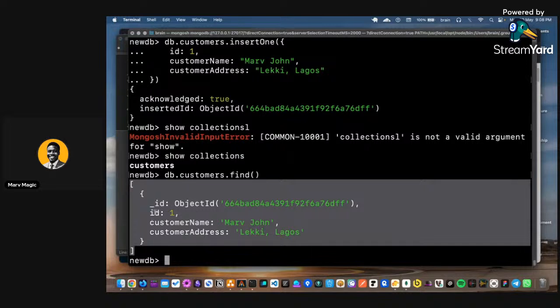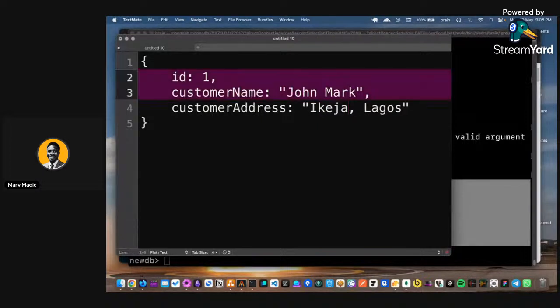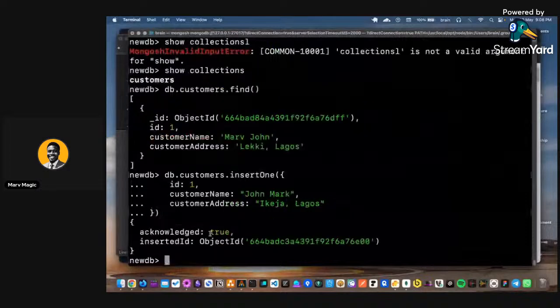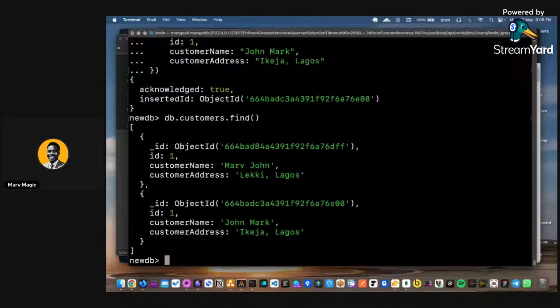If I go ahead to create a new record here, I can say John Mac, and I can say this guy lives in Ikeja, for example. So if I come back here, copy this again, and I say db.customers.insertOne, if I paste this in here, it's going to create a new record, acknowledged true. So I can say db.customers.find, and I get to see the records I have in my DB.